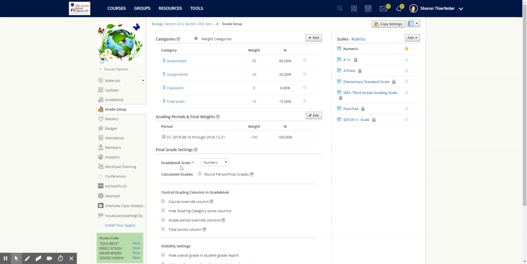The gradebook scale is where I'm going to choose which grading scale that I would like to use. We have the numeric. A lot of people use the SD 129 plus or minus scale, so you can make that determination. If you are going to use a plus or minus, please make sure it is the SD 129 one and not just this Schoology A plus minus scale. This one down here is the one that will match the grading scales that are set up in eSchool.